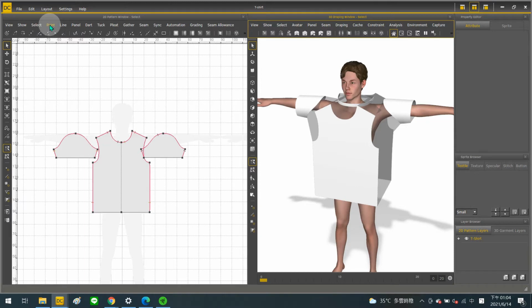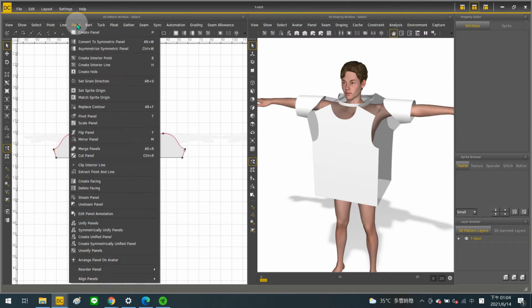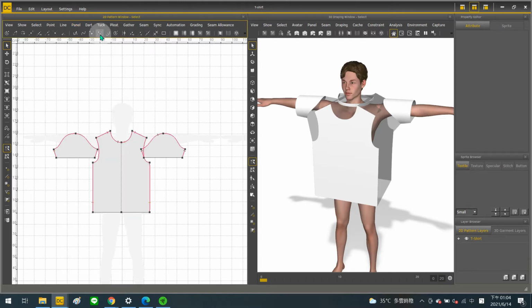From the top, there's a drop-down menu. You can find the function by going to different categories. And you can also find the shortcut keys listed beside the function name. And under the drop-down menu, there is a line of icons as the shortcuts of often used functions. All of them are selected from the drop-down menu as well. When the mouse is hovering on the icon, the function name will be shown.